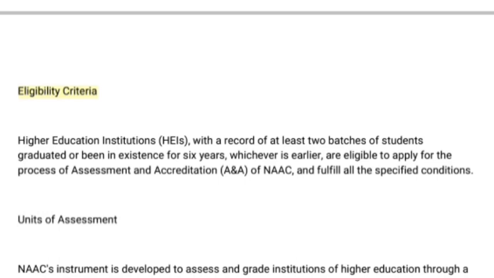Eligibility criteria. Higher education institutions (HEIs) with a record of at least 2 batches of students graduated or been in existence for 6 years, whichever is earlier, are eligible to apply for the process of assessment and accreditation (A&A) of NAAC, and fulfill all the specified conditions.